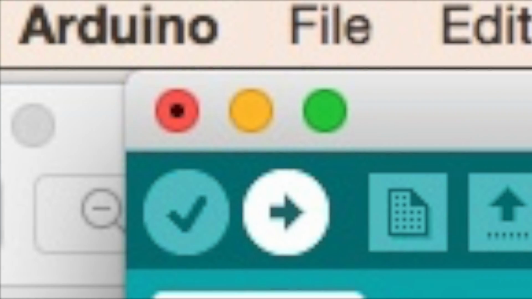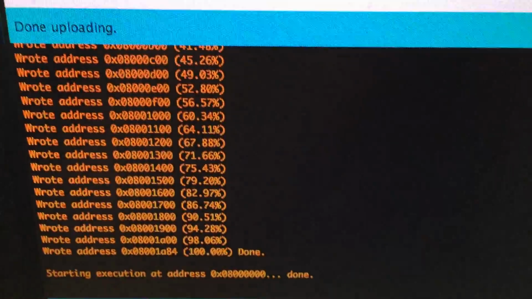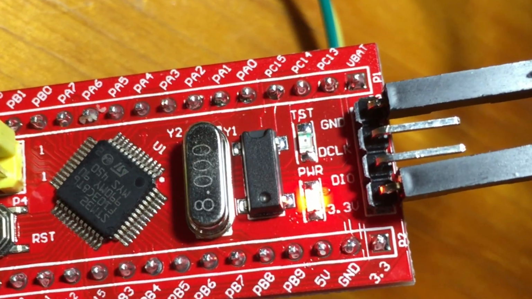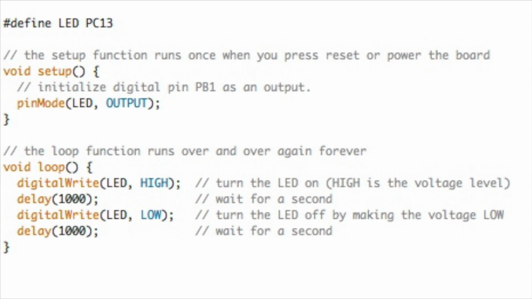Hit the Upload button. Wait for it to compile and upload. See it uploading? It was successful. And notice that it's not working. Now go ahead and replace PB1 with LED and go ahead and define LED with PC13.